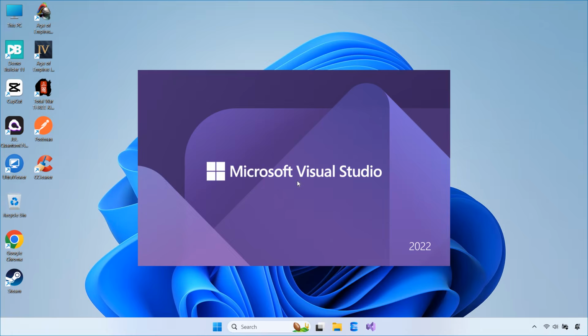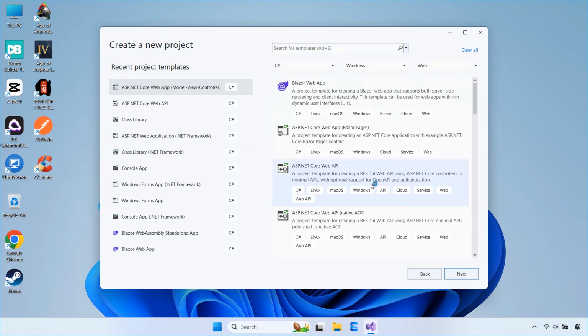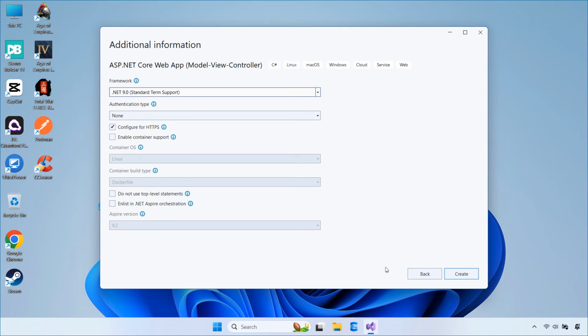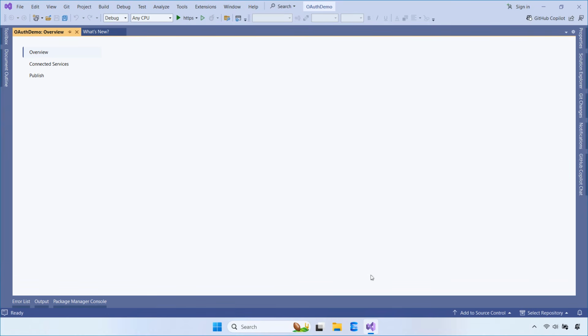First, open Visual Studio and create a new project. Choose the ASP.NET Core Web App Model View Controller template. Then click Next. Go ahead and select .NET 9 as your target framework. For the authentication type, choose Individual Accounts. This lets us manage user sign-ins and identities. Once that's set, just click Create to get started.